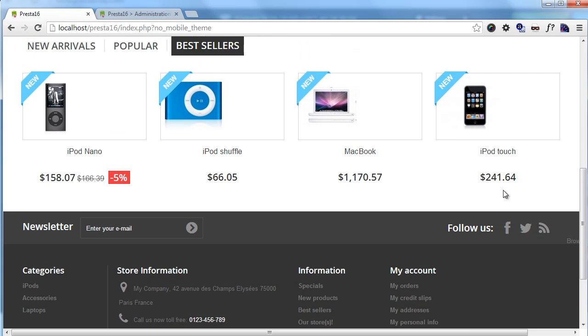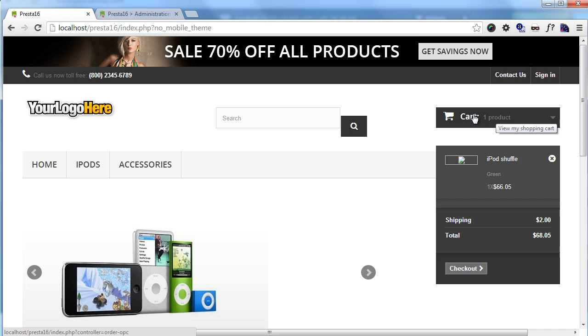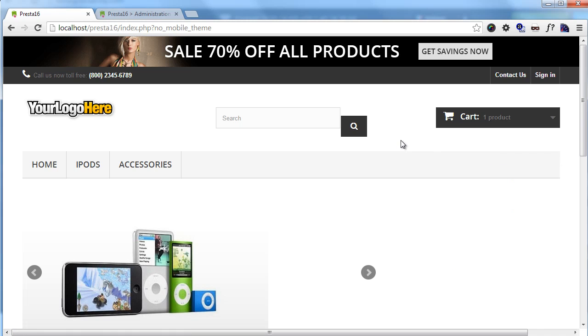If I scroll up to the cart, you can see I think the intention here was to add a picture of the product to the cart. So another nice addition. Then another thing I wanted to point out is this clickable advertising banner at the very top of the page.